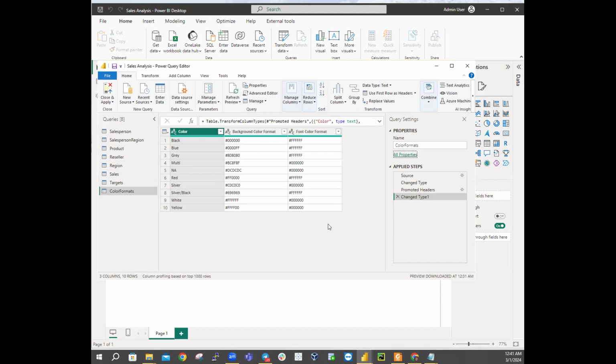So we want to finish up now. Make sure on your query you have 8 queries there. Verify that you have 8 queries correctly named as follows. Salesperson. Do you have salesperson in your own? Yes. Okay, the next one is salesperson region. Products, reseller, region, sales, target, and you have your color format, which will not be loaded to your data model. Okay? Now, we've transformed all our 8 queries.